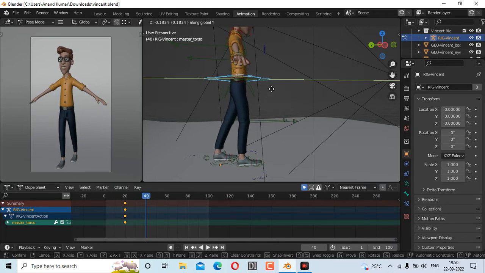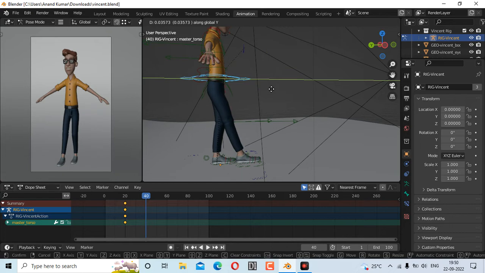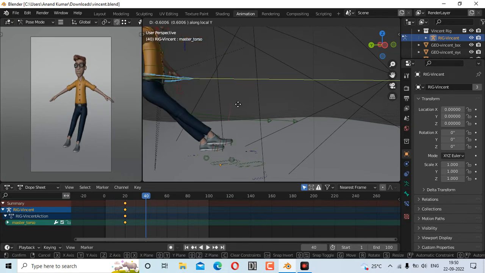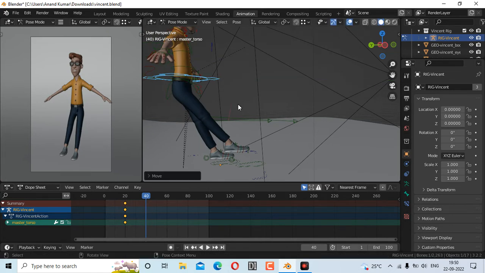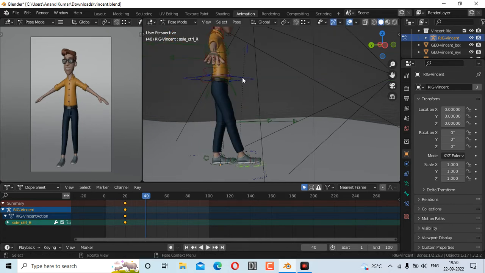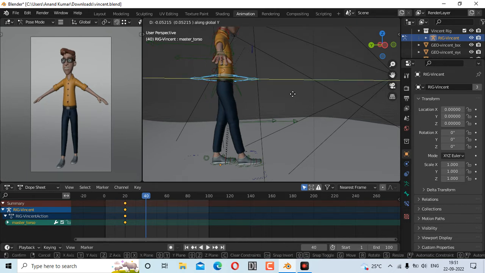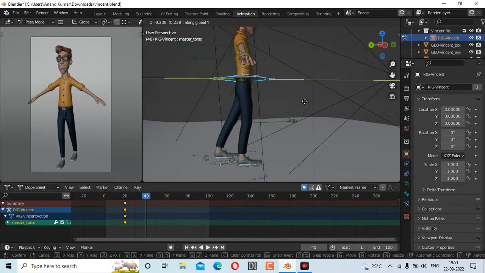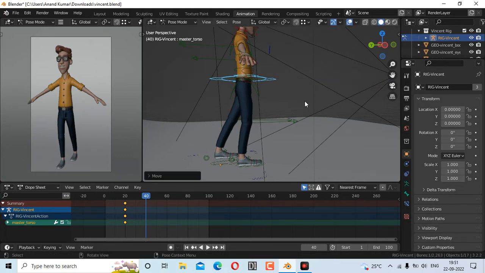Fine. And just press, what happened? G and Y. Let me undo. Again, press G and Y. Fine. Just leave it. Press the left click and you will be able to do that.